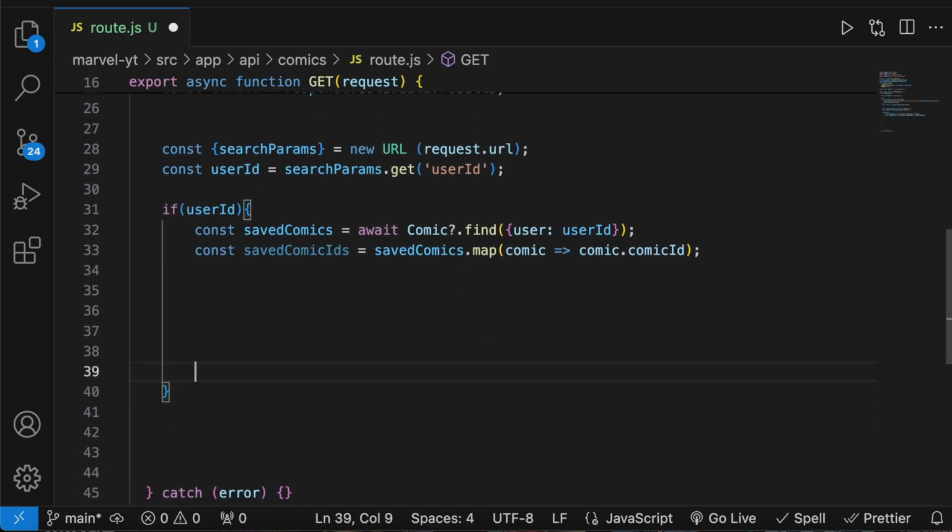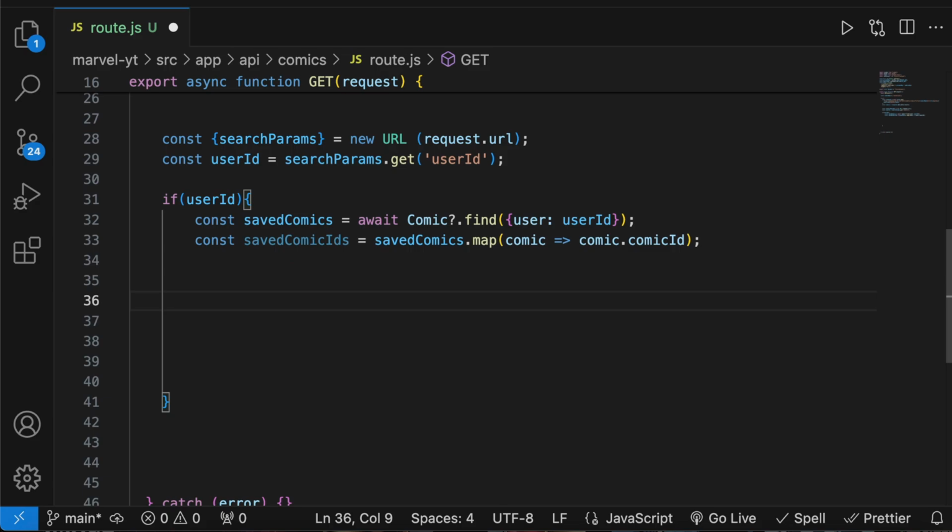We still have a lot more to say when it comes to user ID. So if we have a user ID, we want to be able to grab the saved comics. So we want to find the user ID in order to get the saved comics. And now for saved comic IDs, we want to take those saved comics, map through them, and grab the comics with the comic ID.